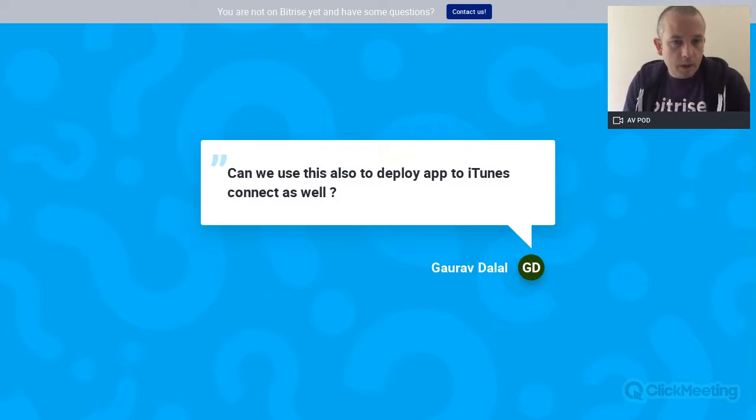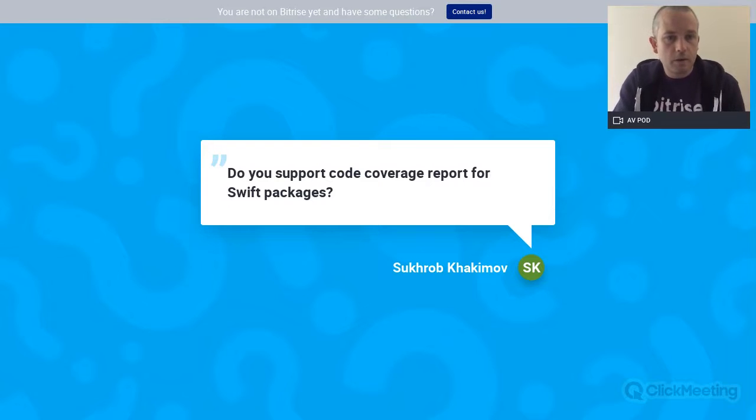Can we auto deploy the app to iTunes Connect as well? Yes, we do have a step for deploying to iTunes, and that's already available out of the box. Do you support code coverage reports for Swift packages? I think so. I'm not sure if it's tied to any sort of language. But if you can run a script that generates a JUnit XML, then you can display that pretty easily.